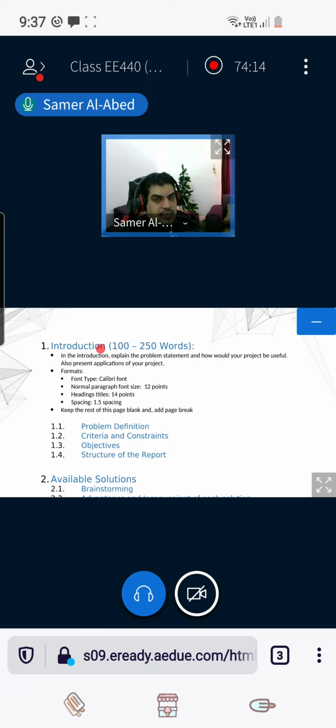The titles, as you can see, are blue, and the text is black. The spacing between the lines should be 1.5. So you should use 1.5 spacing. Each chapter should be in a separate page. Each chapter should be in a separate page. So chapter 1 should start from the beginning of a page, chapter 2 at the beginning of a page, and so on.